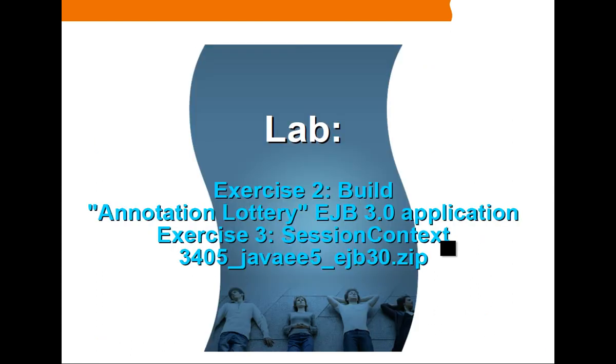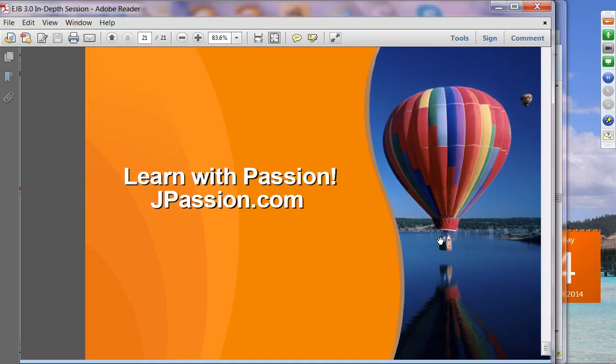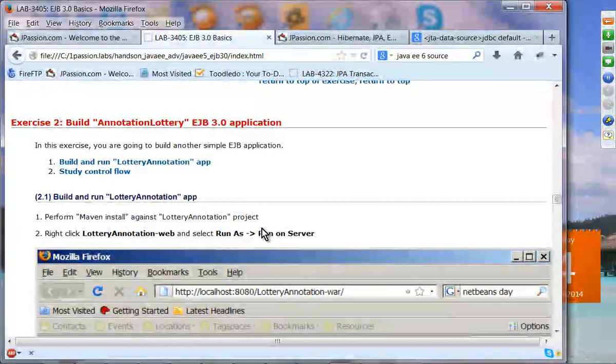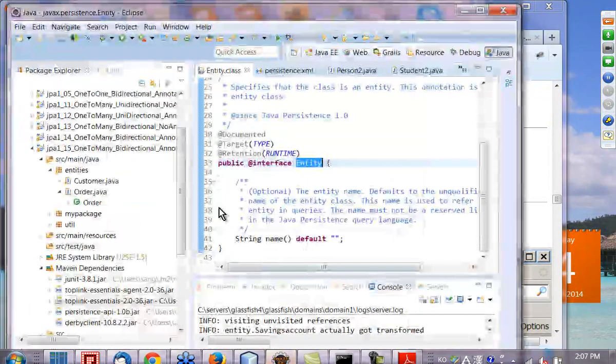So exercise 2 is exercise 2 and exercise 3 is session context. And I think that's the end of the presentation. So let me just show you the lab documentation. This is pretty much the same application as in exercise 1, and here we are going to go through the step-by-step control flow. So let's run this application first.